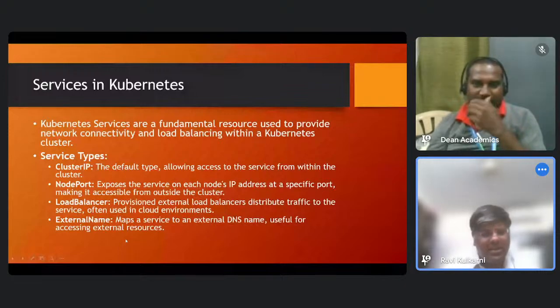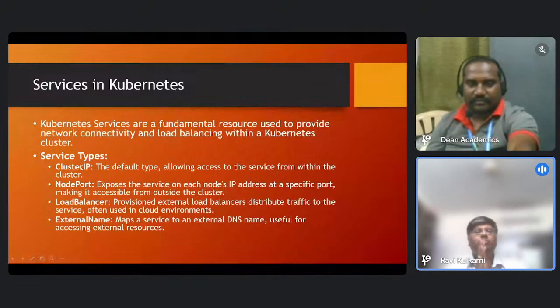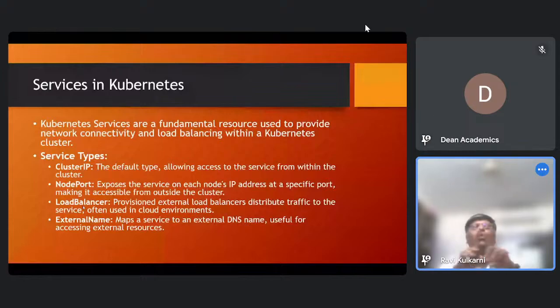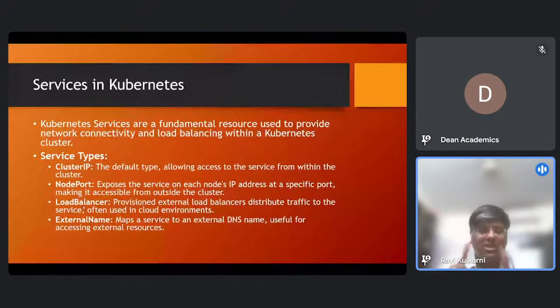Okay, external name is there, but cluster IP, node port, and load balancers are the major ones. Cluster IP means you don't want to expose your application outside the cluster. So you give the cluster IP, and that service or application will reside inside the cluster. It can communicate inside the cluster, not outside. Node port exposes the application or the pod to the outside world using a particular port on the node. So each node IP address with a specific port can access that application.